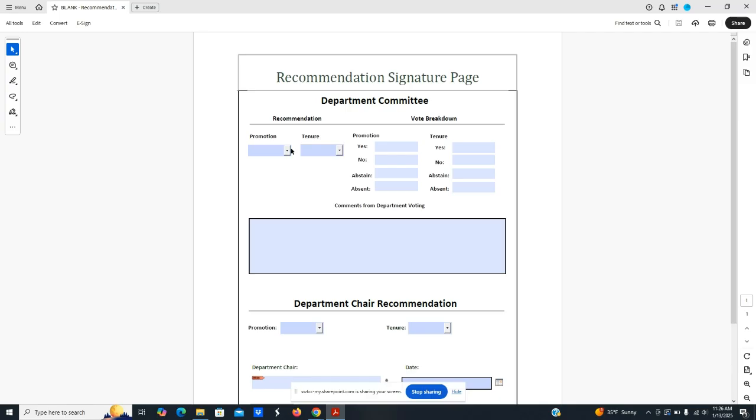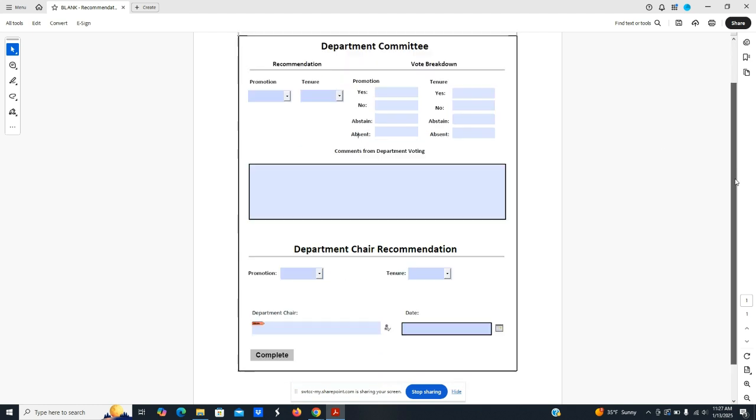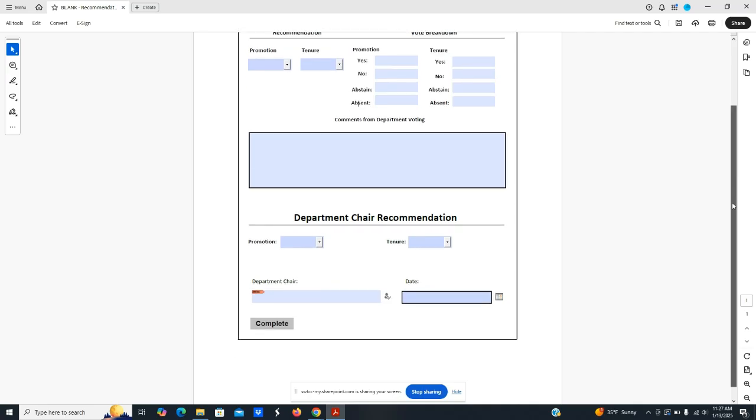So from here, you can fill out the numbers and all of this, the comments. Please make sure that if they're just going up for promotion, you're just putting the information in promotion, or if they're just going up for tenure, you do the same. Or if they're going up for both, you fill them both out. This is going to be the information from your department voting members, which are your tenured faculty in your department. Ms. Alberta will give you the vote counts and comments once they are completed.